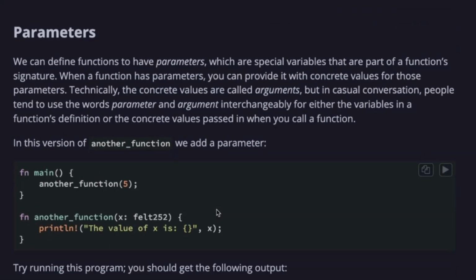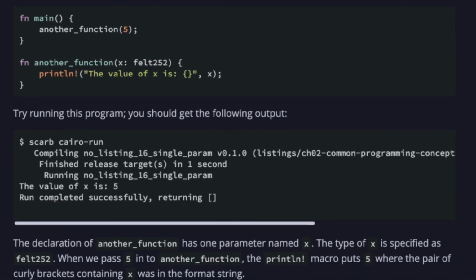So we have the concept of parameters, right? Parameters are basically what you supply to a function. Some others call them arguments. Technically, concrete values are called arguments, but in casual conversation people tend to use the words parameter and argument interchangeably, right? So parameters are basically what you declare in here, then arguments are what you pass in here. So 5, for example, where this is a parameter, then 5 in here is an argument.